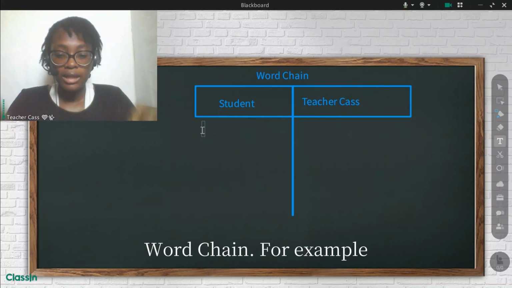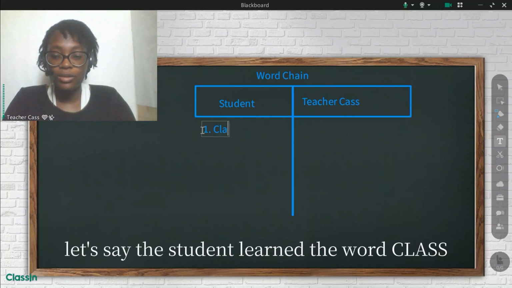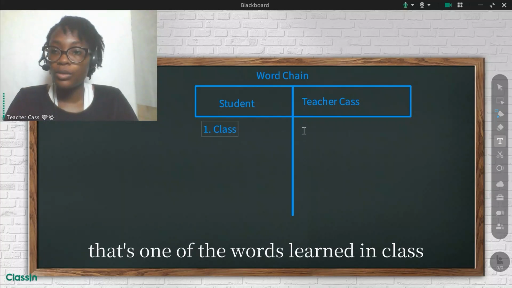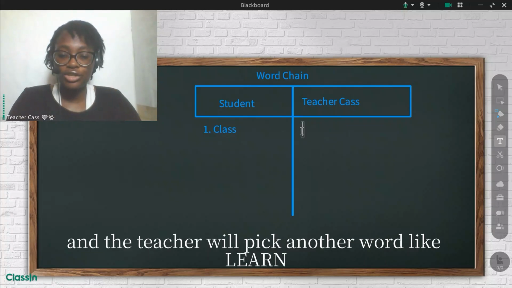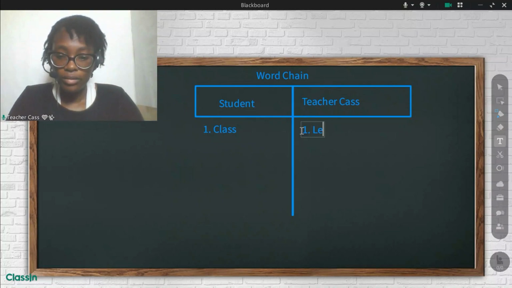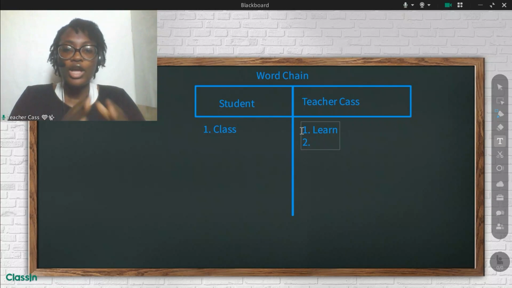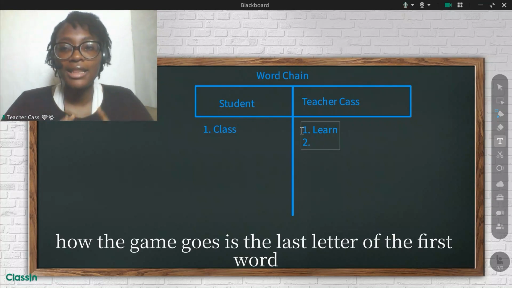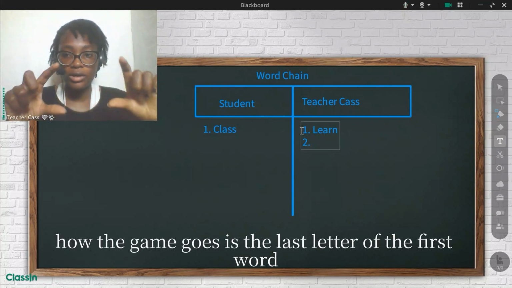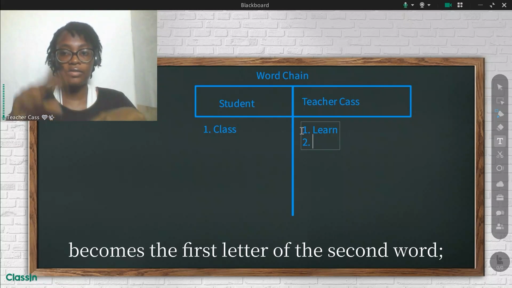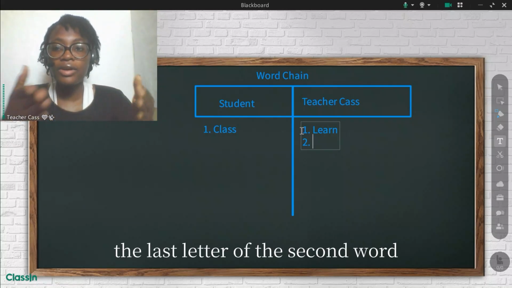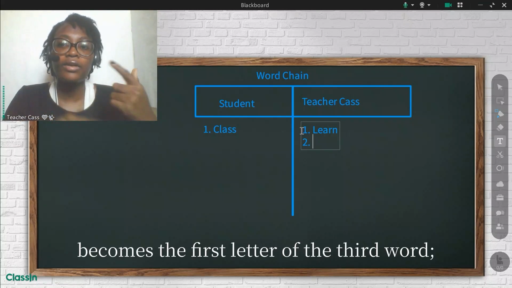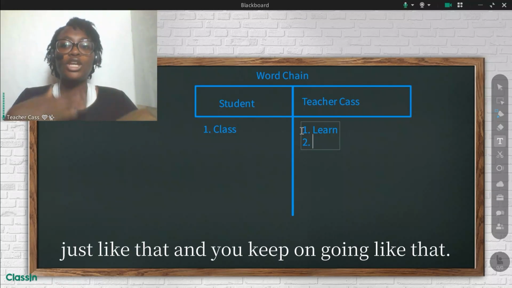So for example, let's say the student learned the word class. That was one of the words we learned in class, and the teacher will pick another word like learn. So how the game goes is the last letter of the first word becomes the first letter of the second word. The last letter of the second word becomes the first letter of the third word, just like that. And you keep on going like that.